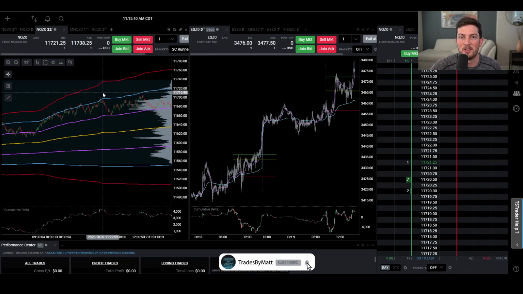So the new thing is the VWAP Bands. I used these about a year and a half ago, maybe a little over a year and a half ago, when I was on NinjaTrader. If you didn't know, I actually trade on Tradovate now.